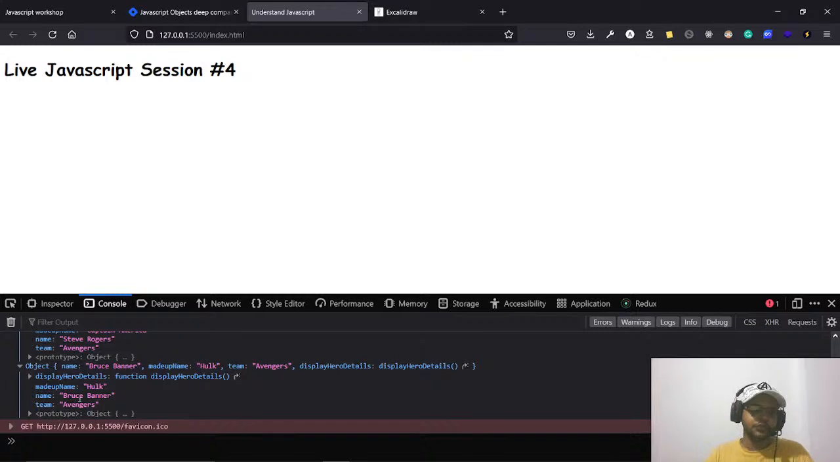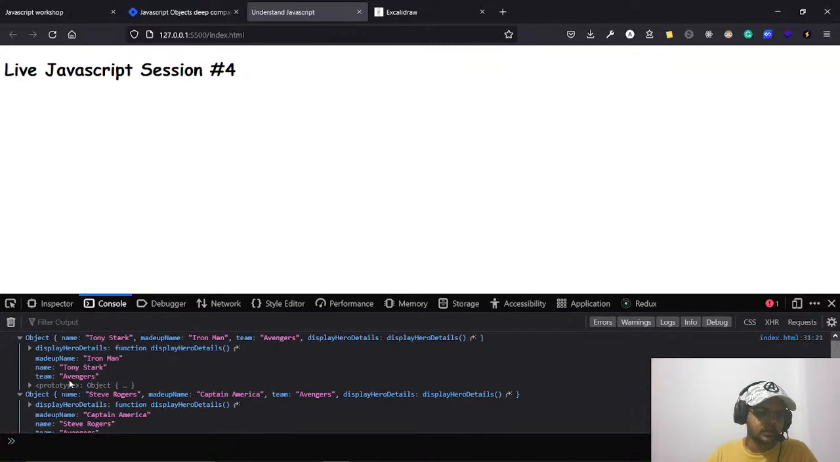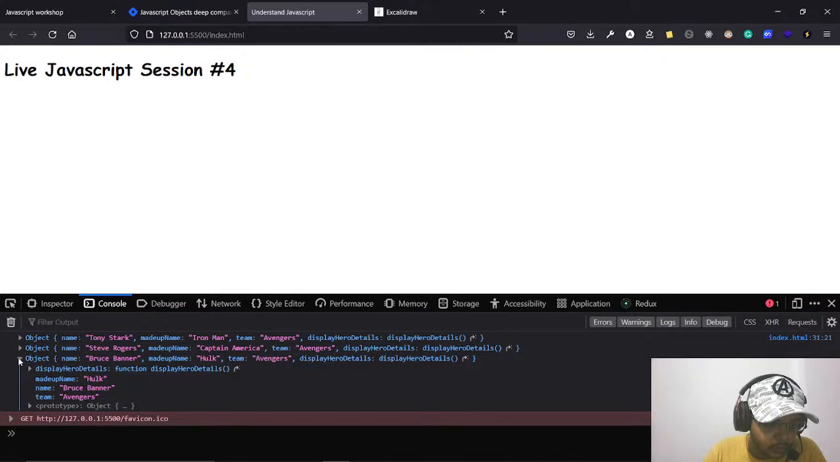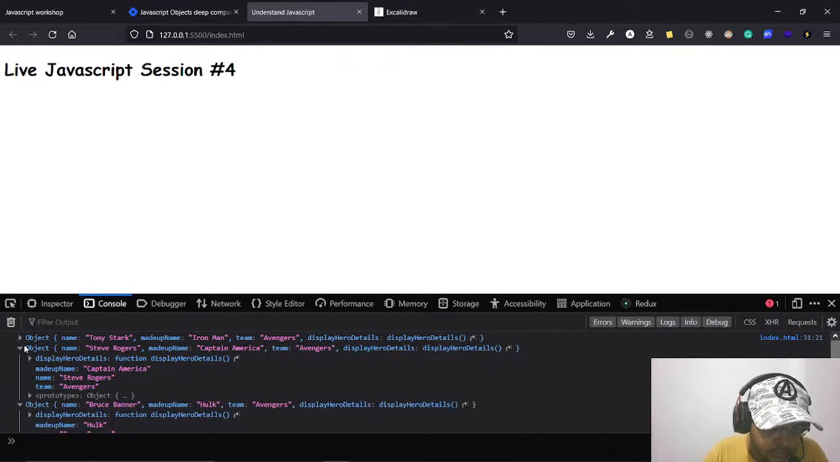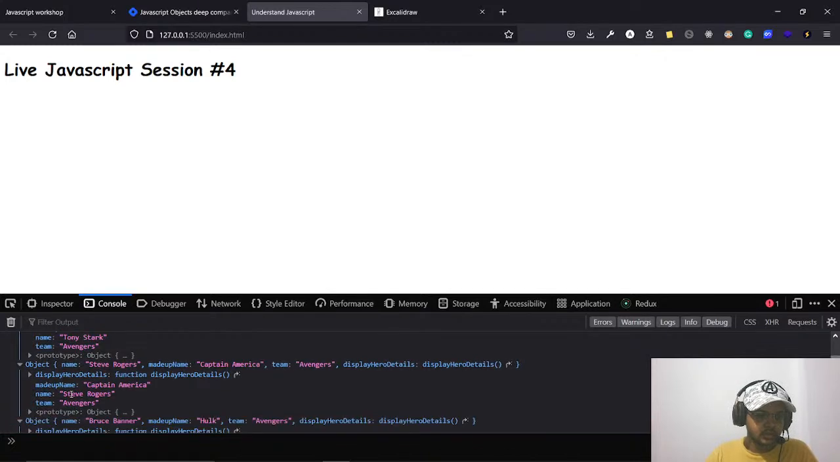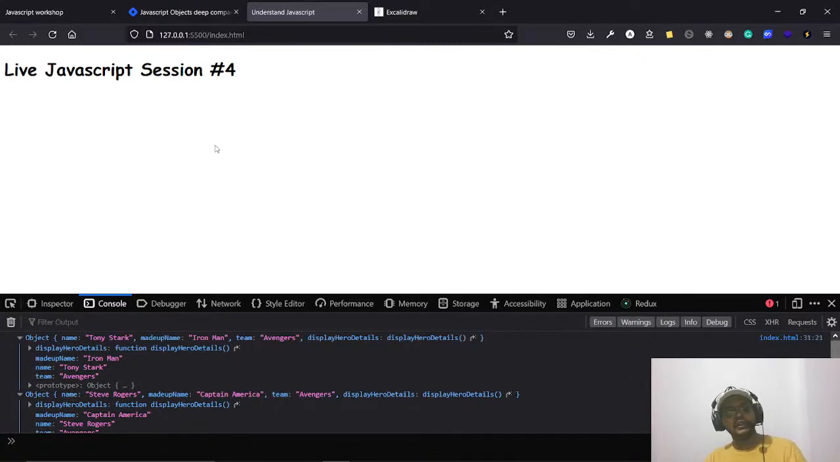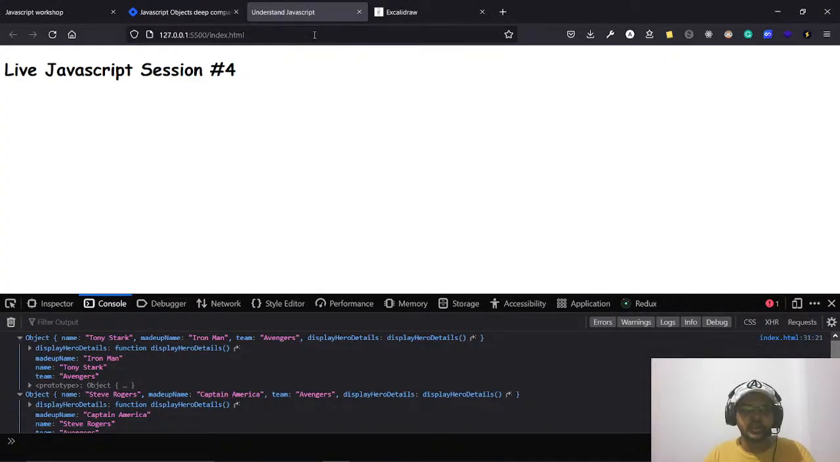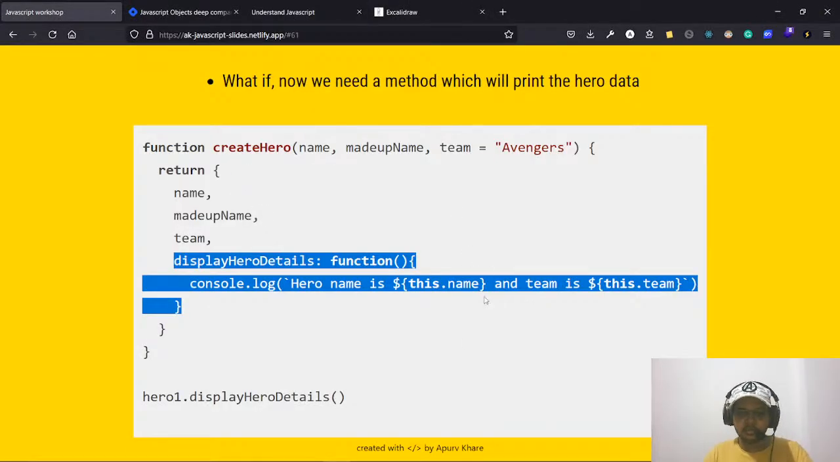Cool. Now if you see that the method is the same for each of them, but still it is being created in memory again and again. Let's say if I have 1000 objects, then 1000 times this function will be created. And that function does the same thing, it does not do anything different. So is there any way we can have that function created only once, because it's not doing anything different, right? It's just printing the name and the team.